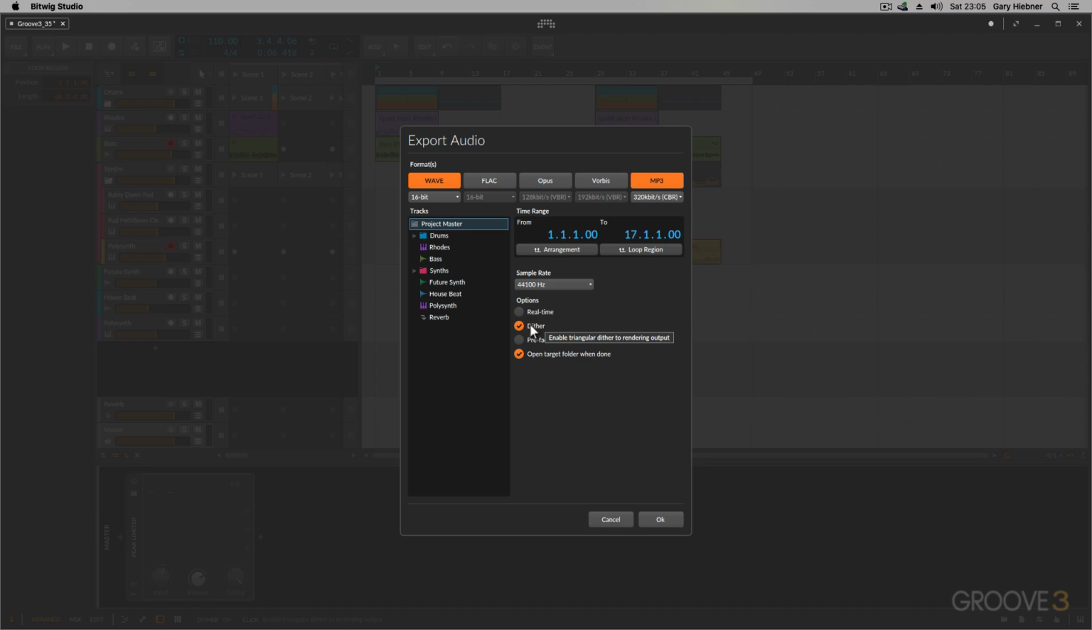I want to add dither because dither is the process where it adds a small bit of low-level noise into the audio, so it just prevents any truncation of the audio as it's rendered down to a different format. And then lastly, I've ticked this option here, open target folder when it's done. So I'm going to choose a location, and when the export is done, it's going to open up that location so I can test out the audio file.